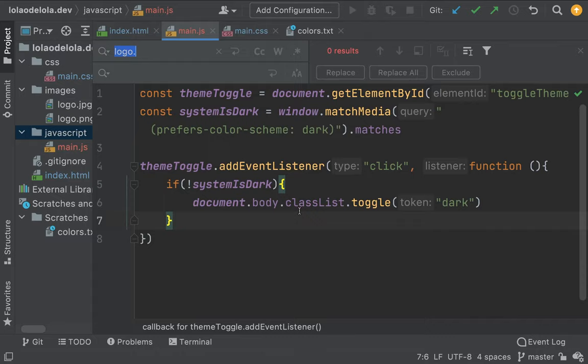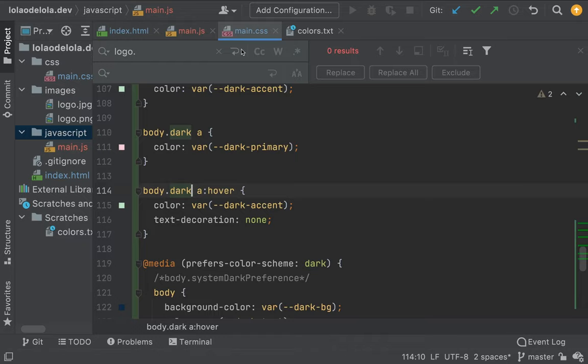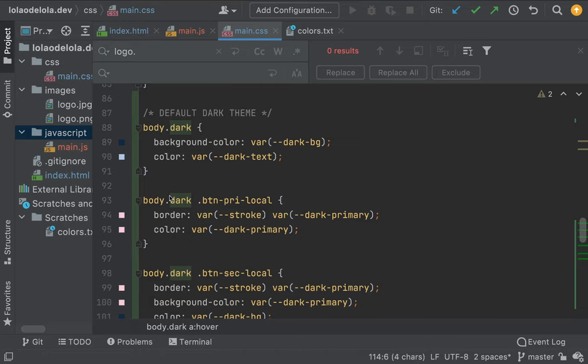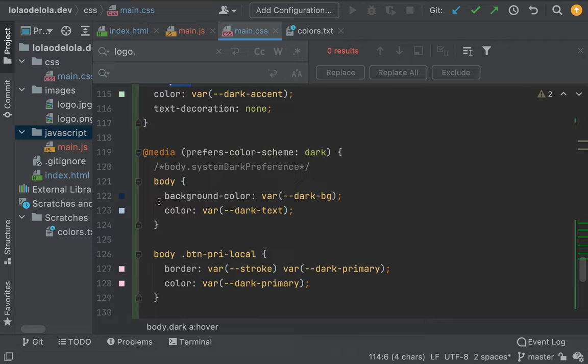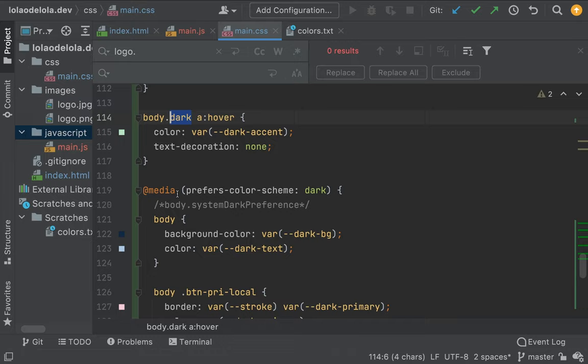Now, let's do exactly what we just did, but in our prefers color scheme block. So what did we do? We actually added a new class dark to our default dark theme. But because the dark theme is already the default in prefers color scheme, we don't actually have to do that. We also don't have to add a light theme because our default is already light and we can fall back to that regardless of what happens. As you can see, I've commented this out here, and this is what we're going to do.